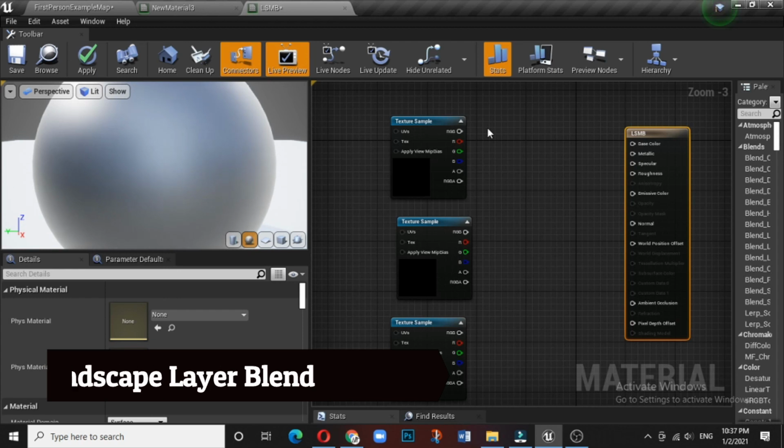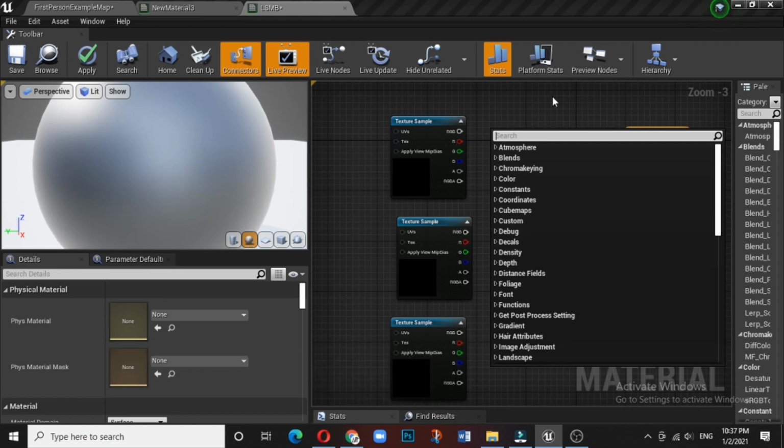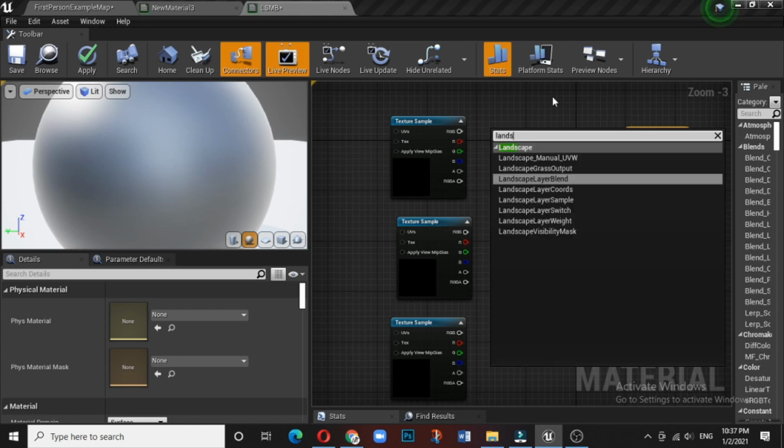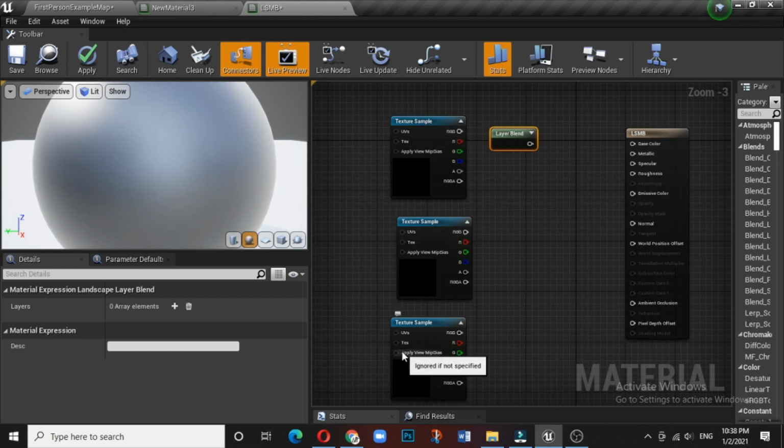Now what we need is something we have learned earlier, called lerp. But here we will not use the lerp. What we will use is the blending. So what we need is landscape layer blend. So we will create 3 different layers, and in the 3 different layers we will apply these materials. Now how can you do it?